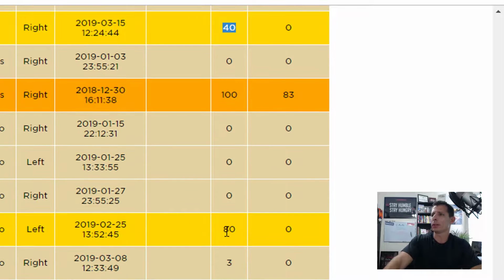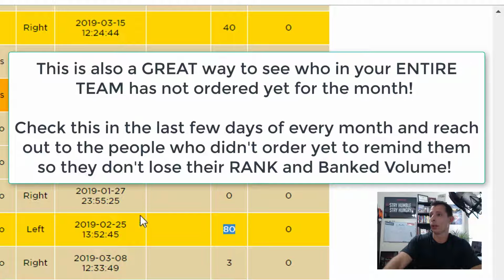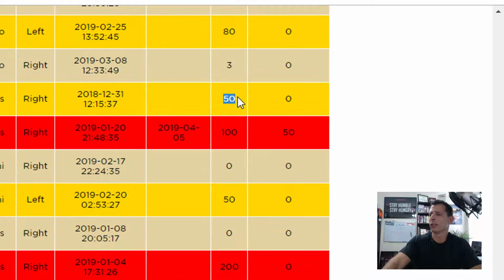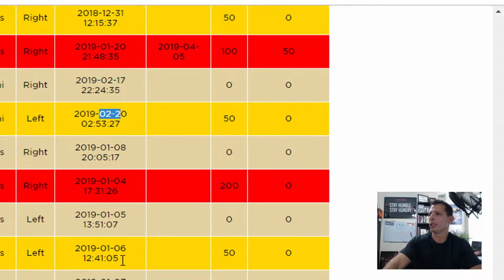So if we scroll down, we'll see, okay, here's an 80 volume order. This person signed up last month. Okay, look at this. Here's a 3. Guess what a 3 means? A 3 means a sample pack, and the sample pack was in March. So this person enrolled a sample pack in March. Pretty cool. Here's another one. This was back in December. Here's one. This was in January. Here's one in February. Here's one in January.